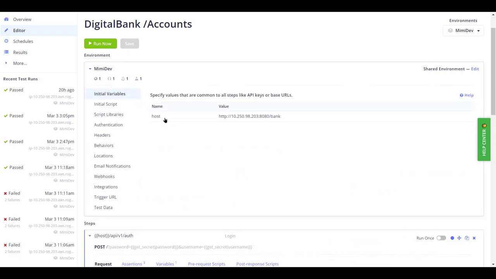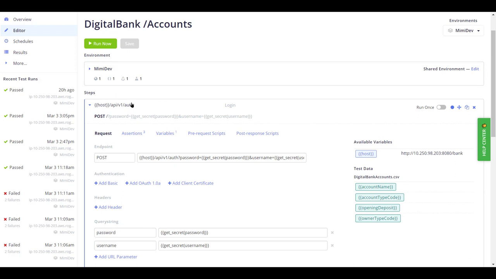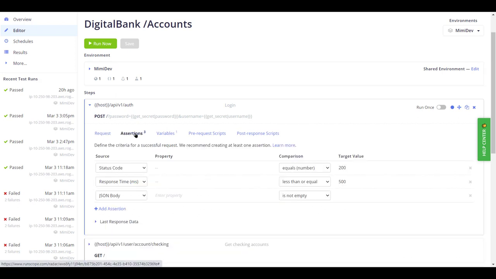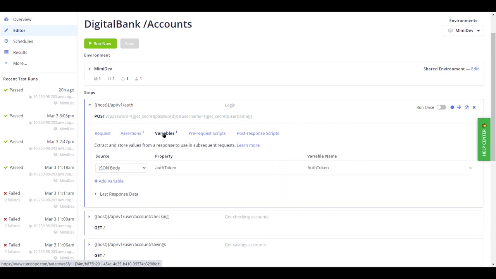For this test, we are using a variable for hostname, which makes it easy to point to different environments to move through the API testing lifecycle. In this case, it's a local dev system on our internal network. We have configured a variable that parses the JSON body from the response for the auth token property and puts the value into the auth token variable for use in subsequent calls.